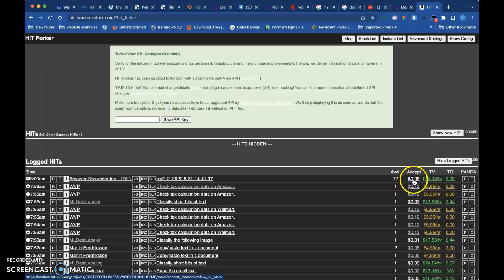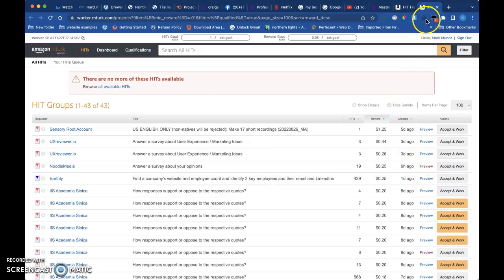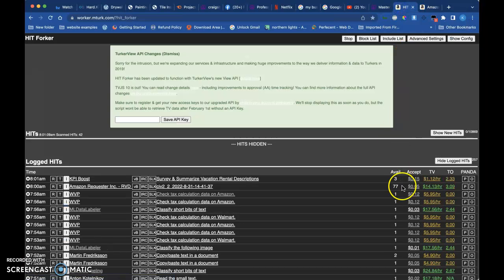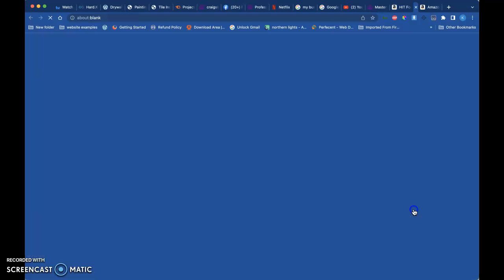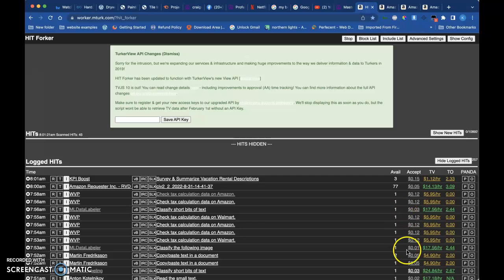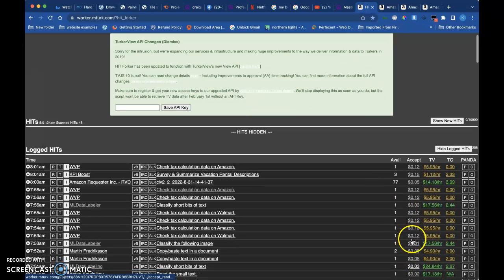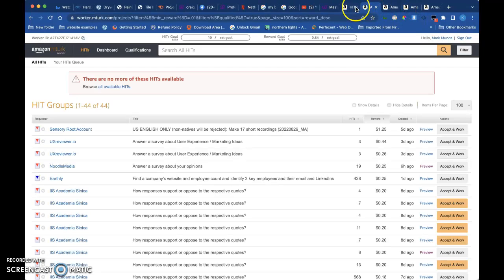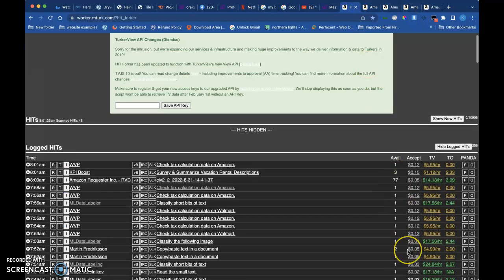If I click on this, it opens a new tab and that turns gray. That's white. If I click on it and I come back, it's gray. If I click on this, come back, it's gray. See how these are white? If I click on it, it turns gray.